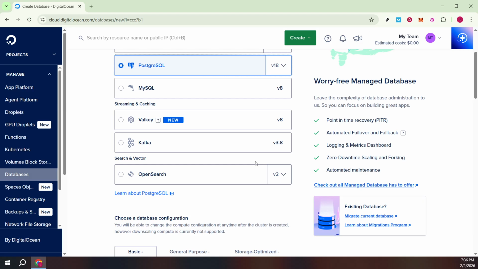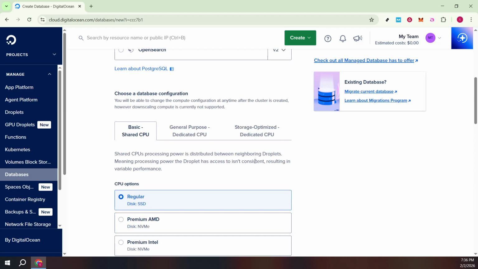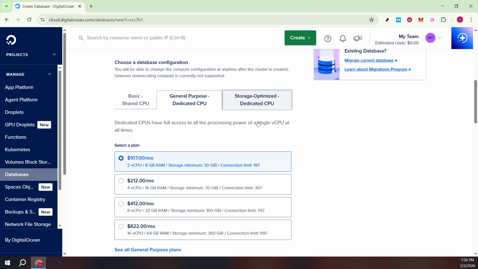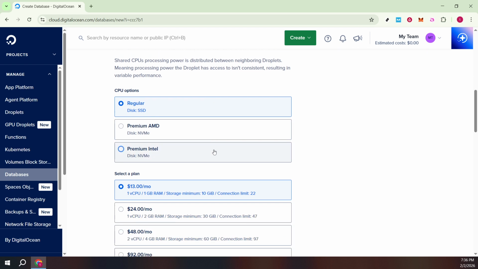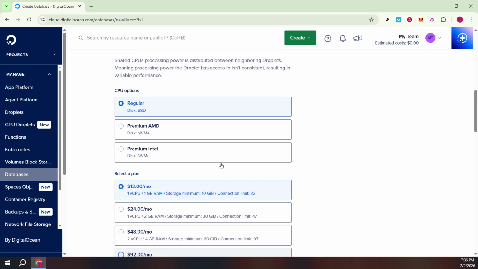Next, you'll choose a database configuration. DigitalOcean offers Basic with shared CPU, General Purpose with dedicated CPU, and Storage Optimized with dedicated CPU. Basic is a cost-effective way to get started, suitable for development, testing, prototypes, or light production workloads. General Purpose provides dedicated CPU for consistent performance and is a common pick for production apps that need predictable throughput. Storage Optimized is designed for write-heavy or large data sets where disk performance is the priority.